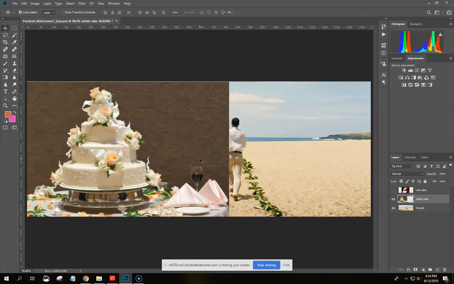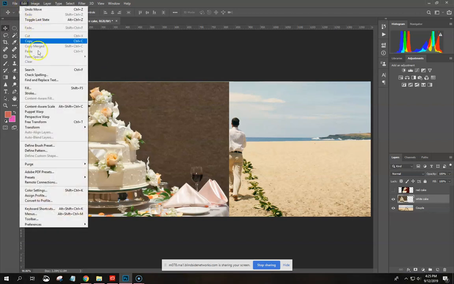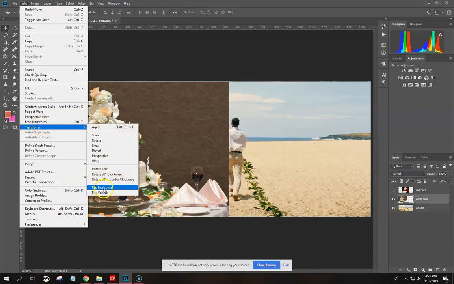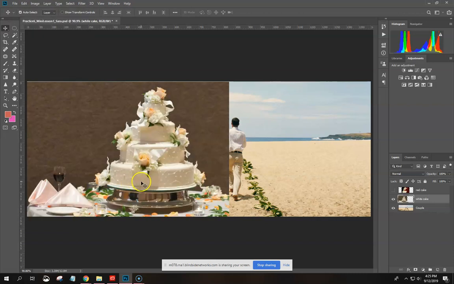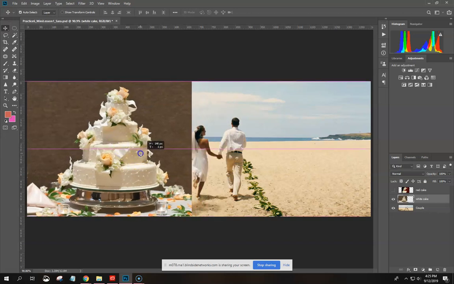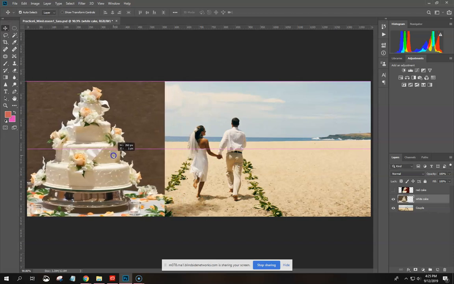Now, in the assignments, I try to add little extra steps just to show you where different things are. So I'm going to show you how you can flip something. Go up to Edit, Transform, and choose Flip Horizontal, and that flips the cake around. The reason I'm doing that is I don't want the wine glass to be a part of what we're doing. Then I'm going to continue to move the cake over to the left, so now it's just filling this left side of the screen.